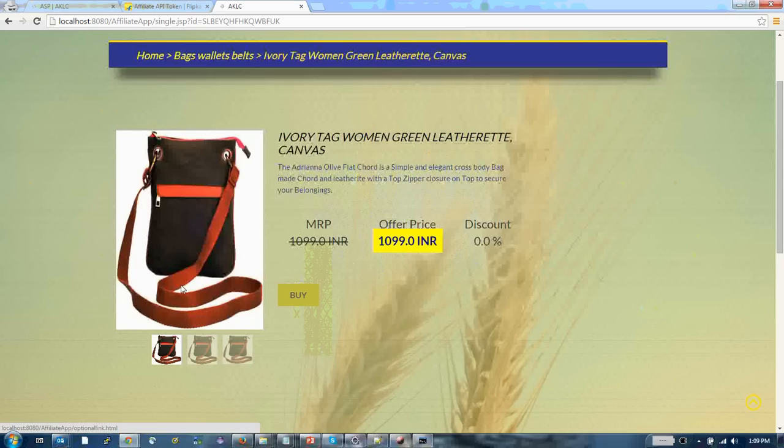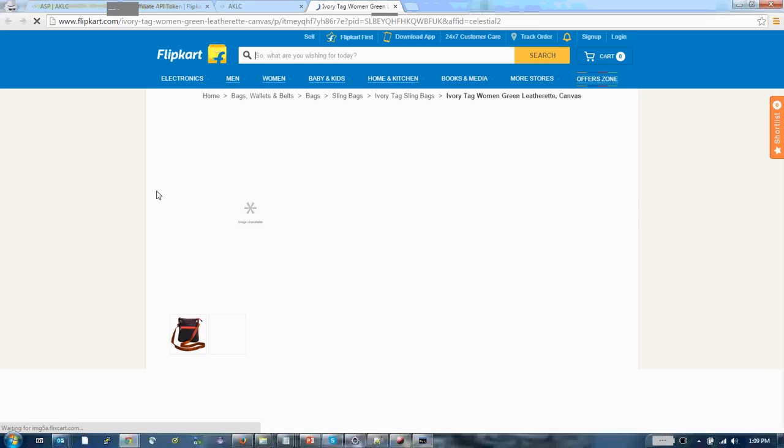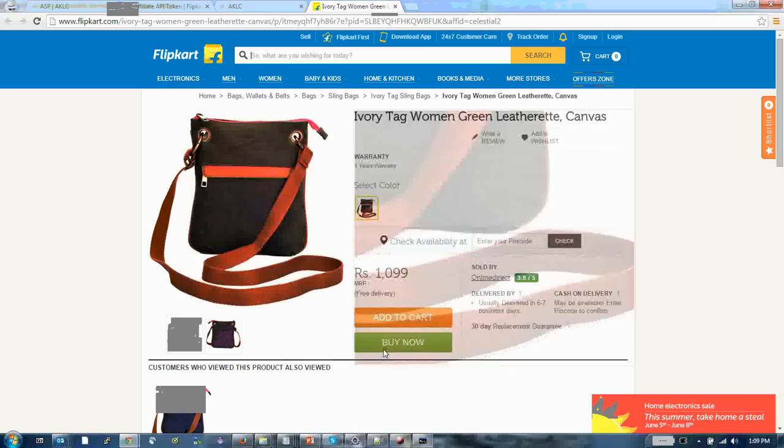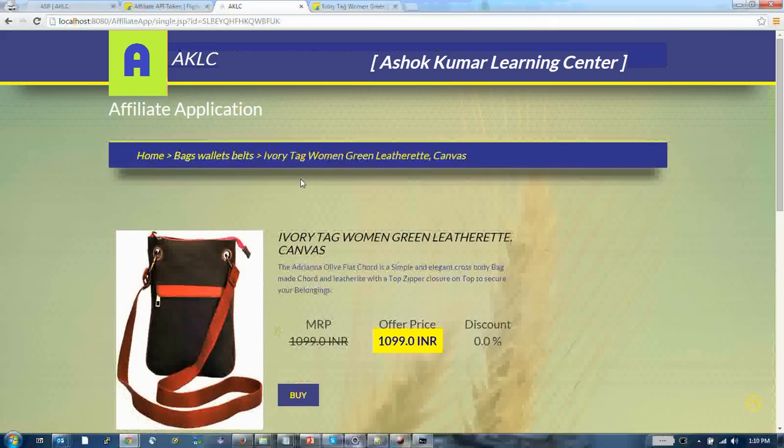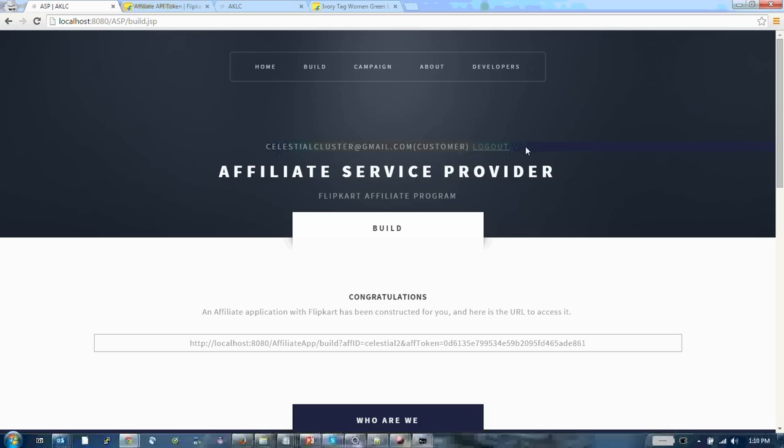Click on buy, and it will go to the official Flipkart product page. There the user will be purchasing the product. If the user purchases the product from here, the one who built this application will benefit. I mean, in my case, this guy. I will be getting a commission from Flipkart.